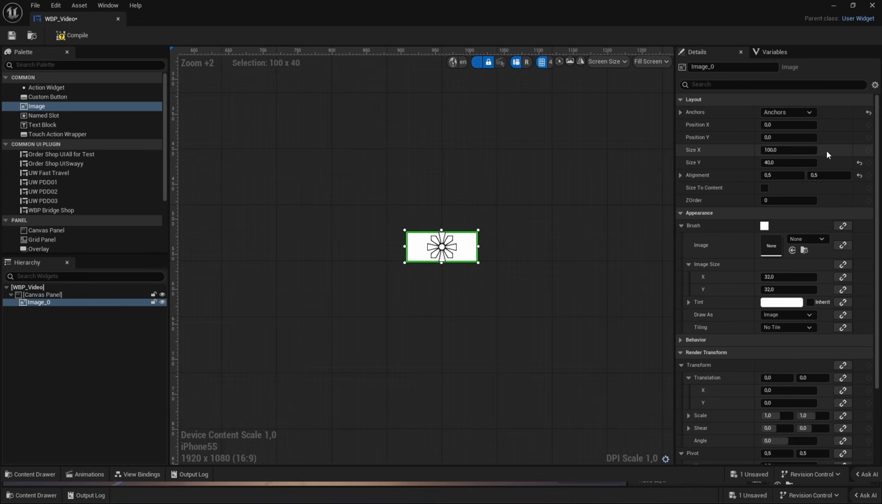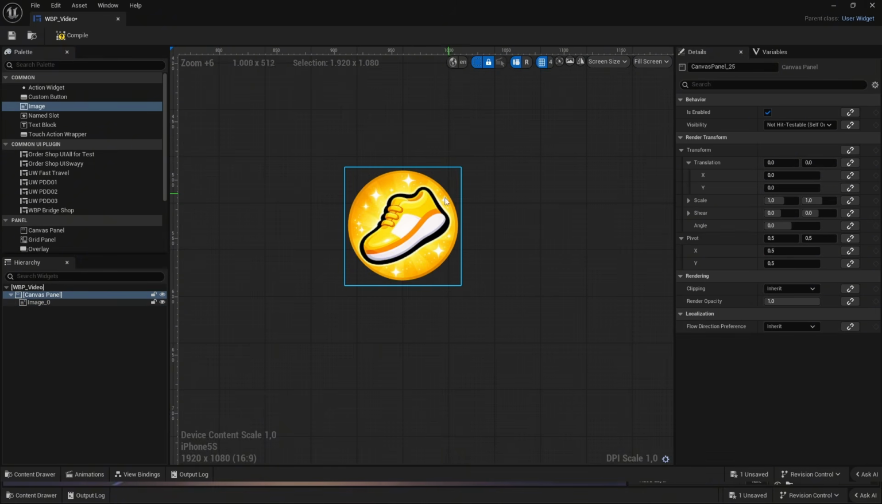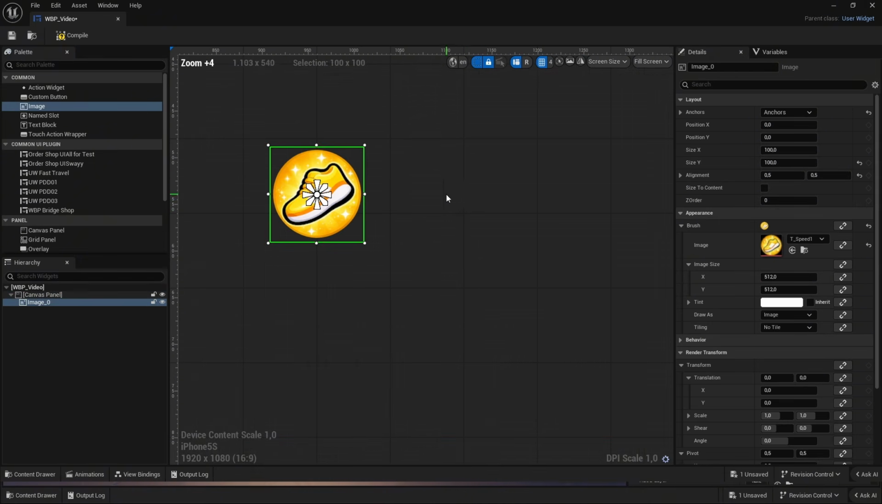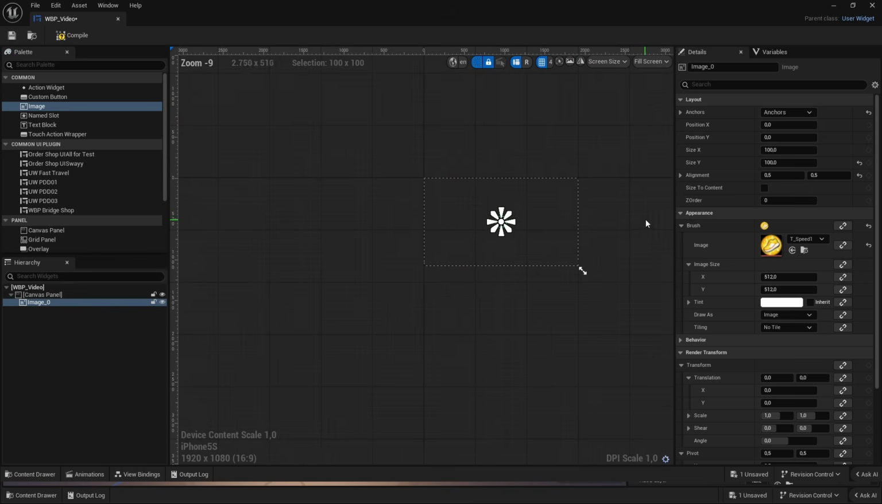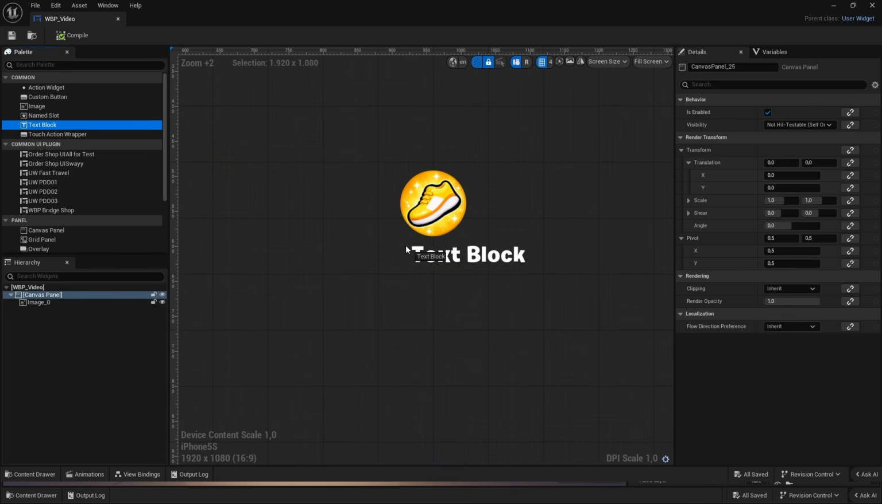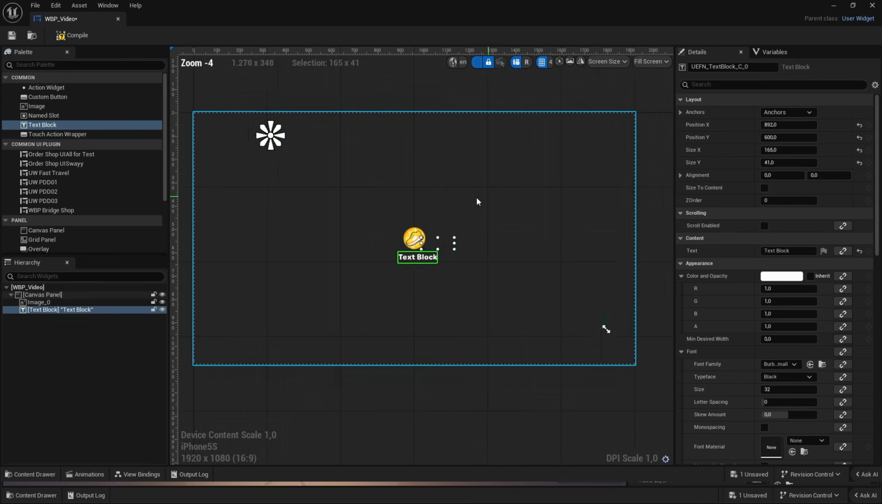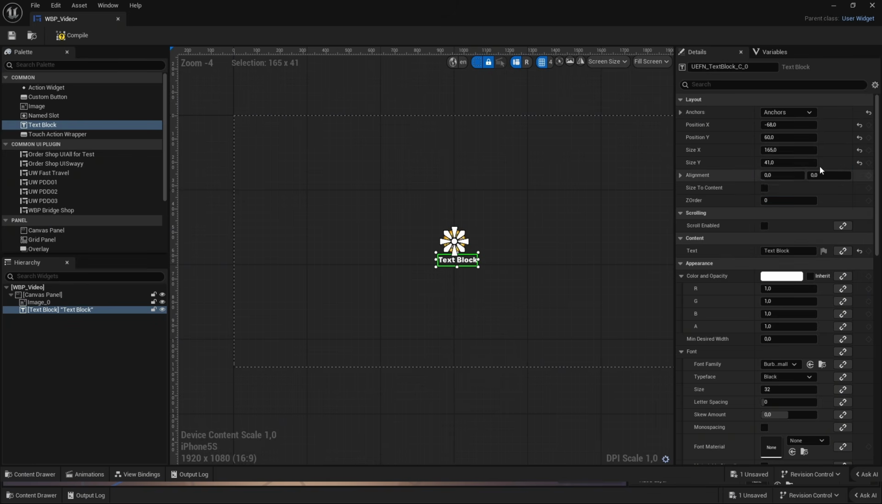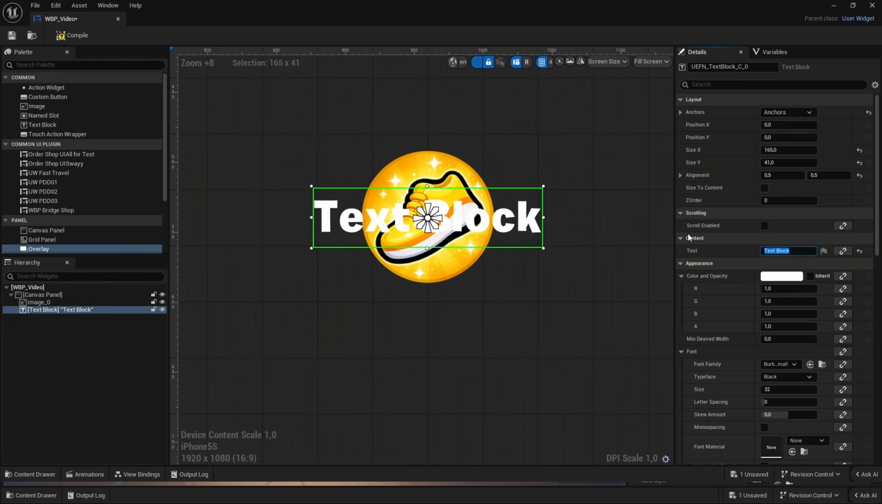Now you can just change the size. I'm going to make it 100 times 100. I am going to use this one since it's something simple and nothing too special. So this is the image right now. We're going to add a text block to it as well. And as always, make sure to anchor it, and the same thing with the alignments. Now we're gonna write something simple like speed boost.